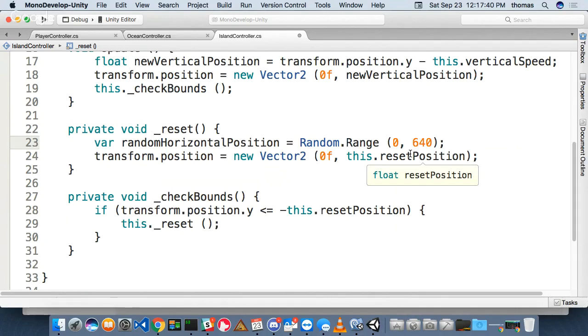And I know that my island's approximately 65 wide, I would say. So I have to not go quite as big from a 640. I have to, let's say, remove 30 pixels from the right and add 30 pixels to the left, so that my island stays on the screen, so it's not half off the screen.